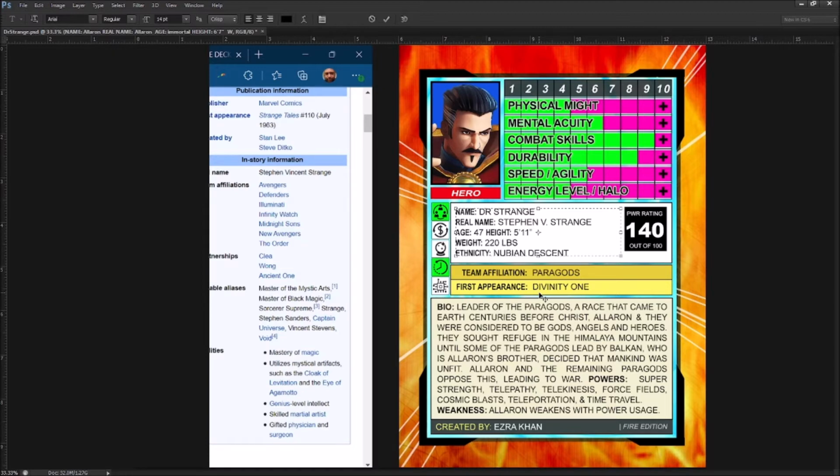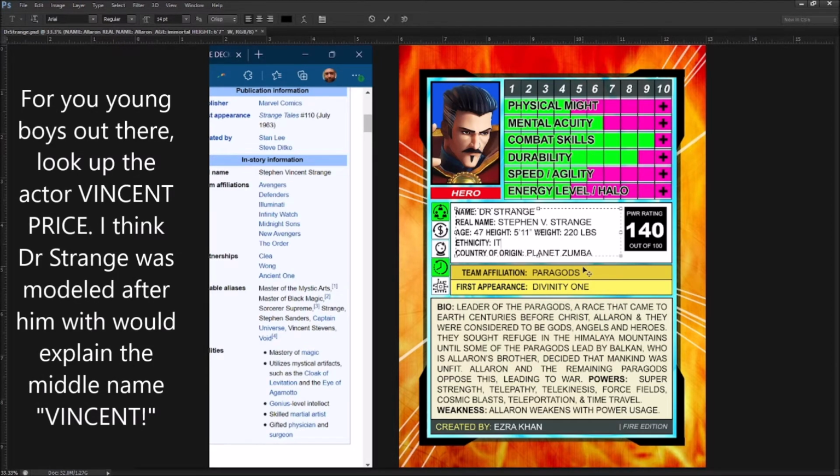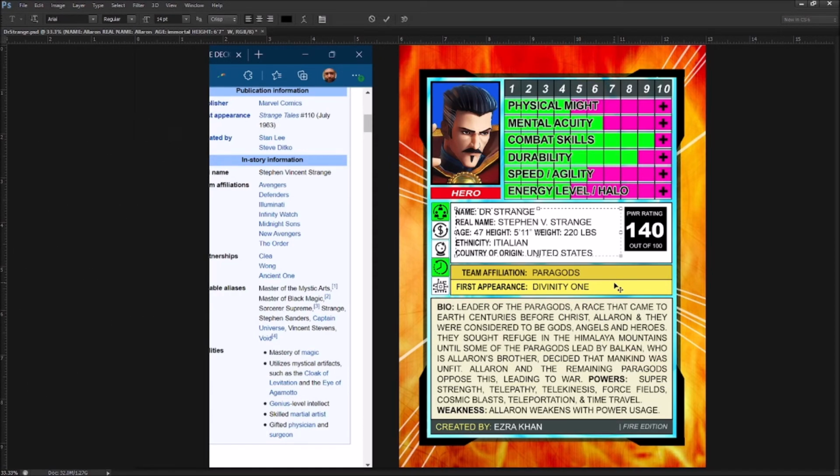Ethnicity. I think Doctor Strange looks sort of Italian to me. What do you think? I think Italian works. Italian works well. He's from the United States, right? Our dogs are barking in the background. All right, so he's affiliated with the Avengers.